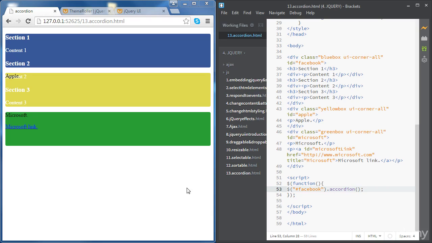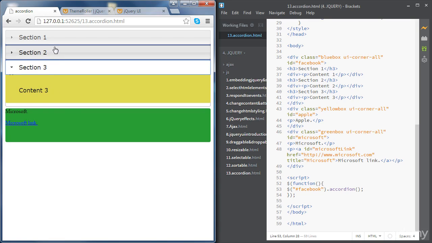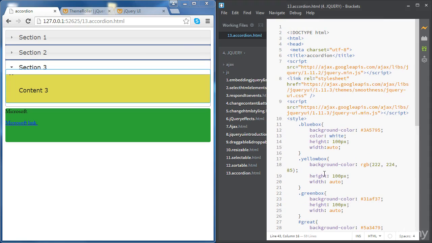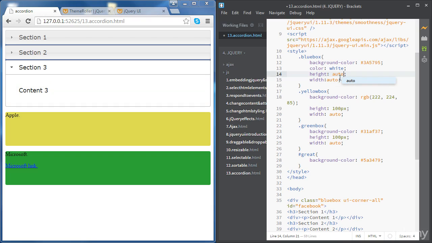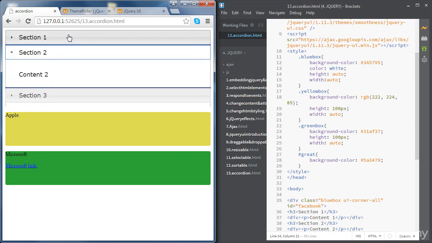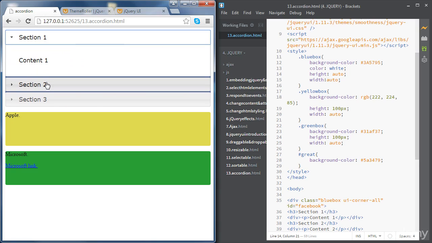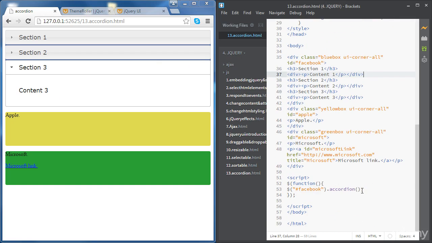If we refresh the page now, we can see that we've got an accordion, and we can expand and collapse the sections as we like. The only thing is we will change the styling of Facebook. We need to set the height to auto so that it looks better. Now we're going to have a look at some of the options of the accordion method.